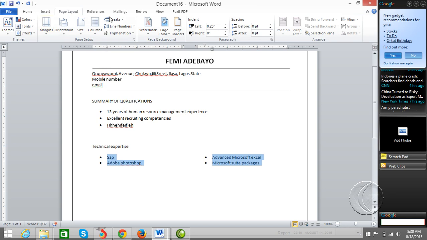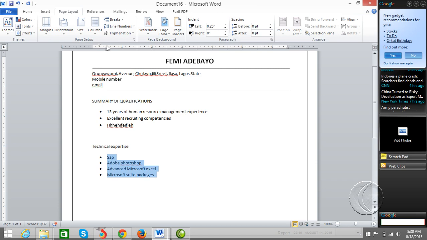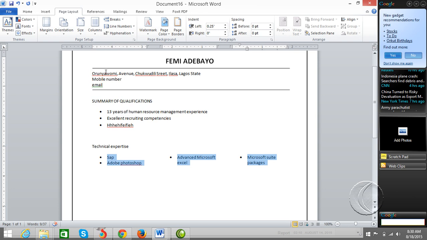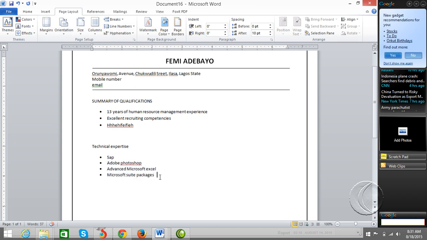If you want to change it back to 1, you highlight it again, come back to page layout, come back to columns, and choose 1. It comes back to the normal format. And if you want 3, you choose 3 and it separates it. So that's how it works. If you are trying to type and it's getting more difficult, just highlight it, come back to your column and change it to 1, back to the original. So you follow suit.